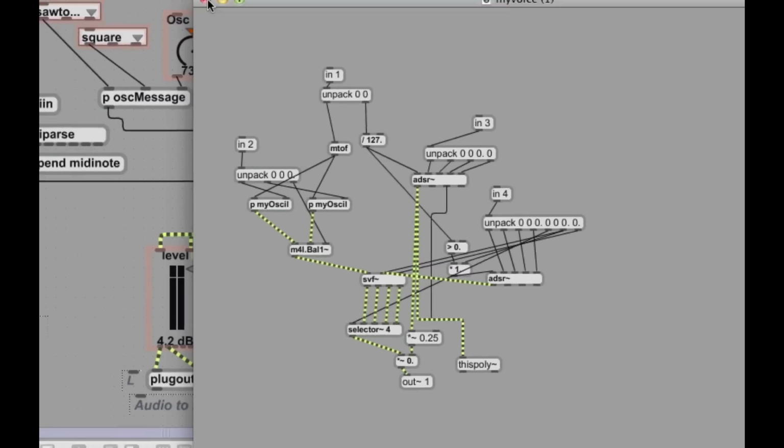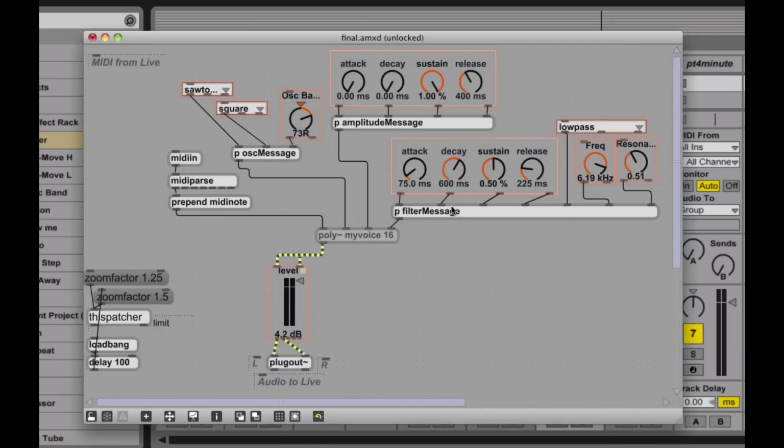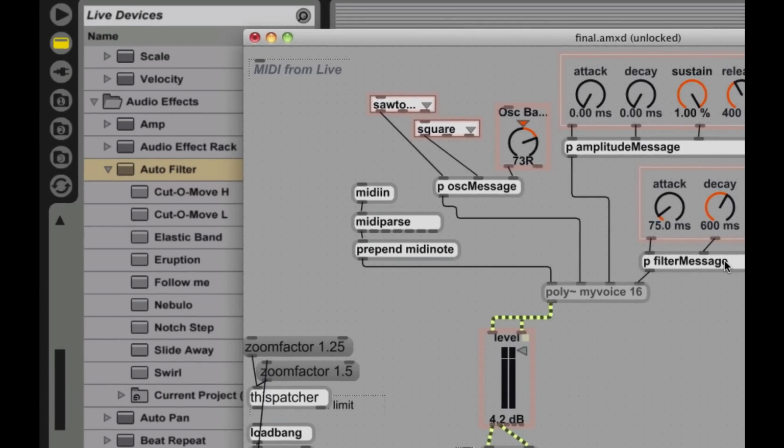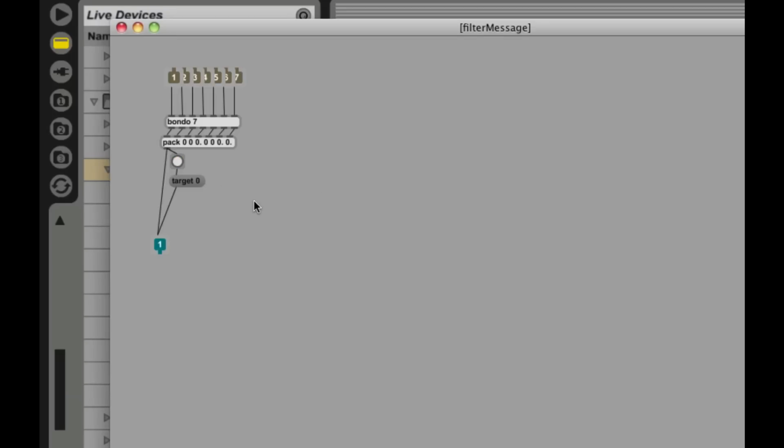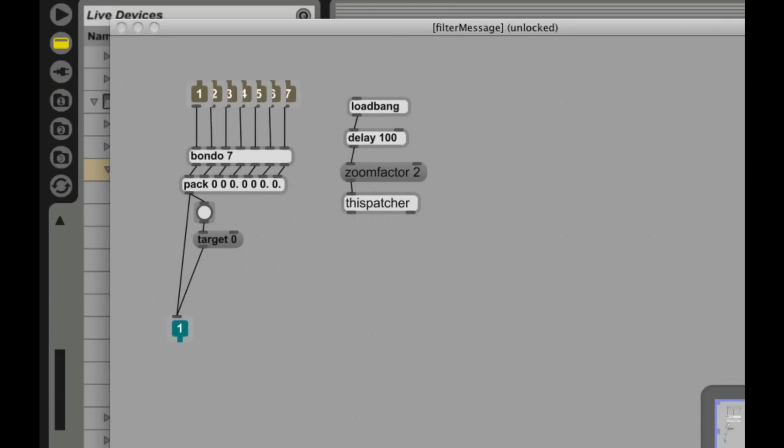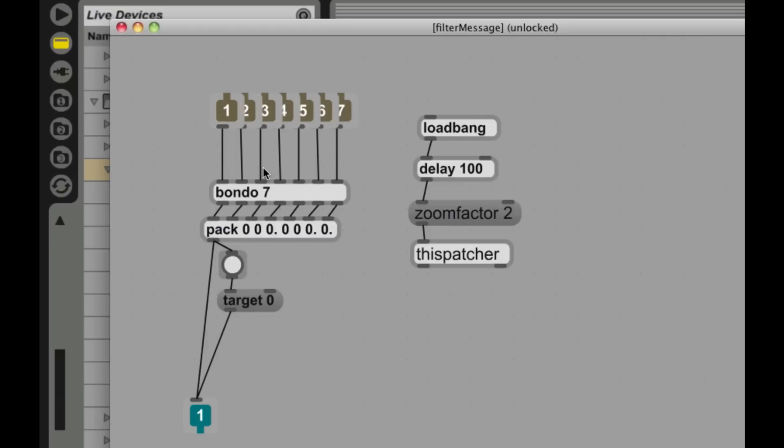So we've seen stuff inside the poly patcher here. And then outside, you see these p filter message, p amplitude message, p osc message. Let me open one of those up for you. Basically what this is doing is, once again, a shorthand way. We're going to go in here, zoom up a little bit. It's a shorthand way to take all the values that are coming in and turn them into a single message. So it's using the pack function, which is the opposite of the unpack.